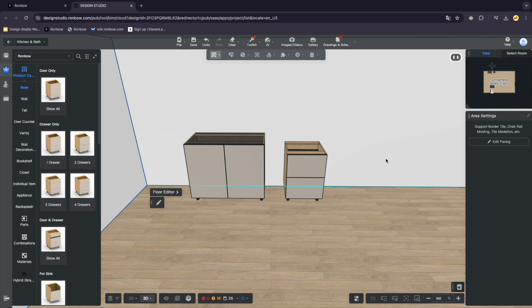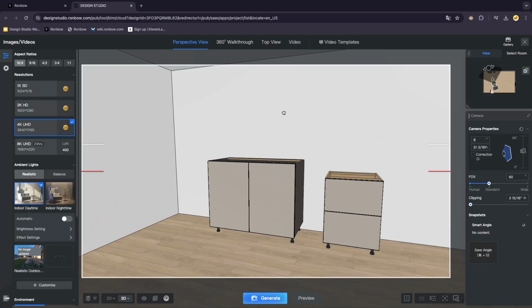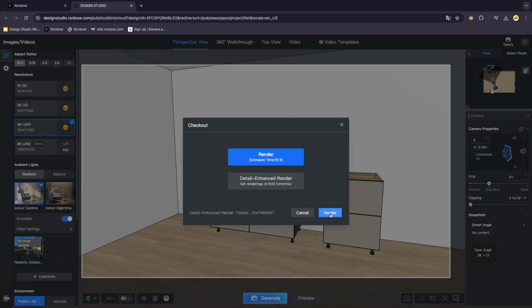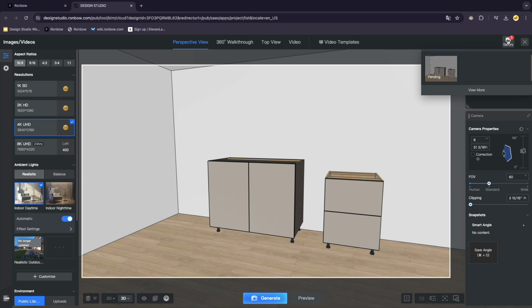Click the button at the top of the toolbar labeled Images/Video. Adjust the desired angle and select a resolution. For lighting, we recommend using ambient lights on realistic indoor daytime with automatic brightness. Once you've finished, click on Generate. The photo will be saved into the gallery. After the image has been fully generated, you can use it to showcase your project.